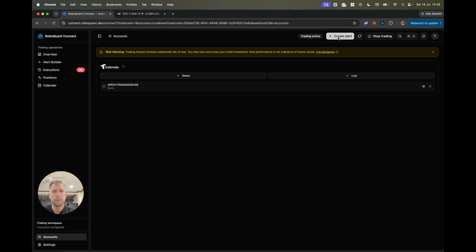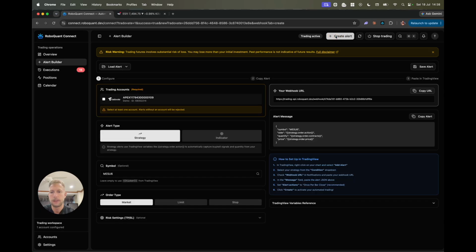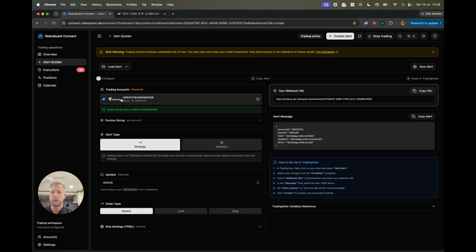In the next step, we need to create an alert. We go here, and I'm going to guide you through. So first of all, we need to select which account we want to trade on. Maybe you have many different accounts and you only want to execute this specific strategy on a few specific accounts. You just select them here. You can obviously have multiple strategies and connect them to separate accounts, or you can also have one strategy that executes on all accounts, or you have one strategy per account, however you want. But here you select the account that you want to connect to the strategy that we're setting up.